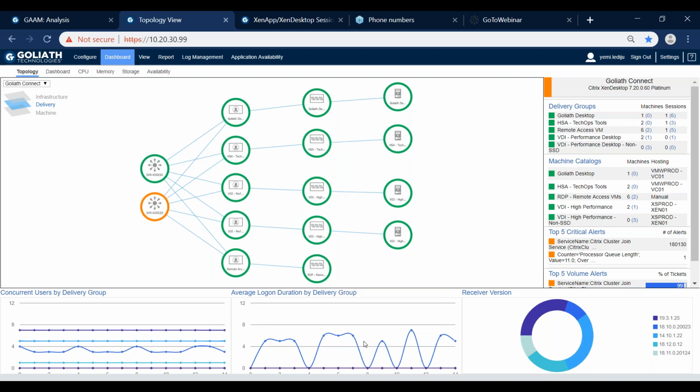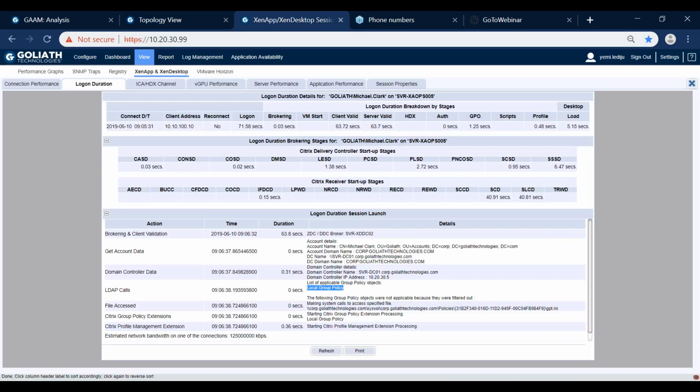So this gives you the ability to quickly identify the scope of these issues, right? Whether that's, is it affecting one specific user? Is it affecting users on a specific delivery group? And then focus the troubleshooting efforts there. Now we're going to jump into a specific session here. So we have a session by a Michael Clark. Sounds like a great guy.